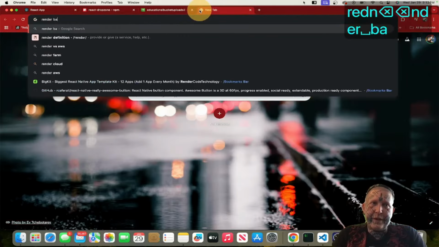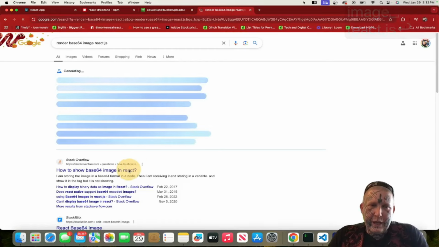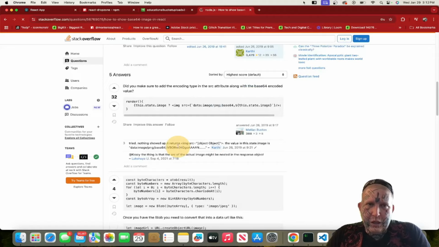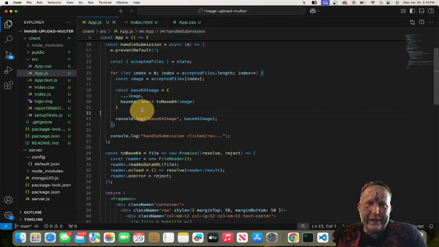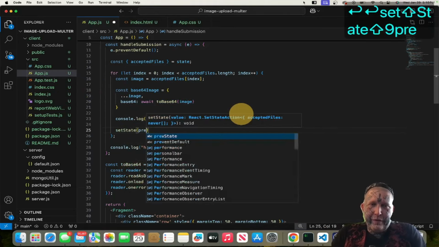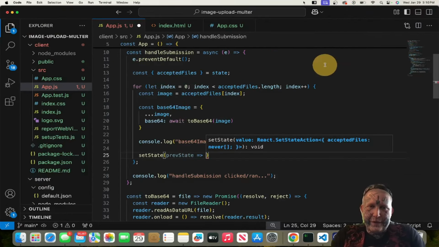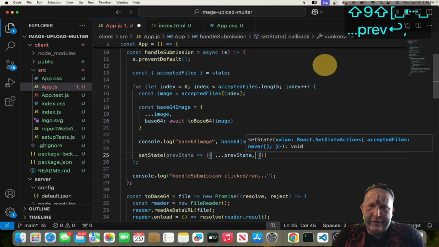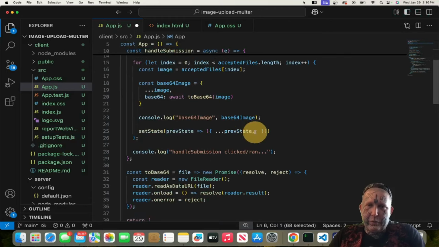Render base64 image React.js. I need to quickly search how to do this base64 in the actual image itself. Oh yeah, duh, guys, look, we didn't assign the state. We just created the value. So set state, previous state. Let me zoom this in for y'all so you can see it better. So set state, previous state, and then we're going to return and then open bracket for the object inside previous state. So this is going to take all the previous state, so it updates only what we want.